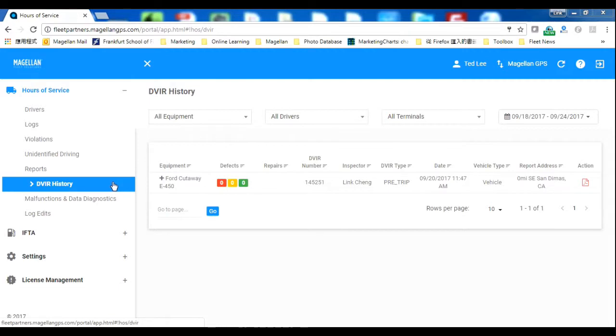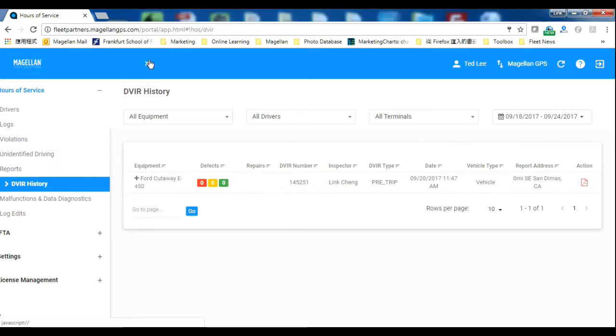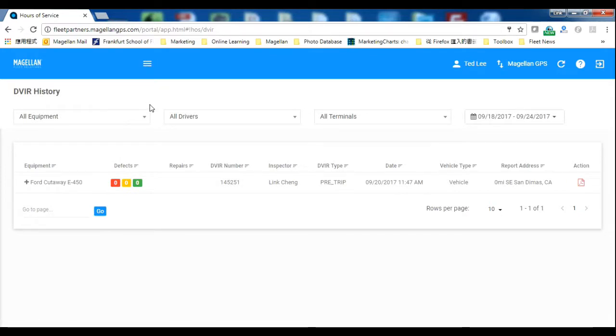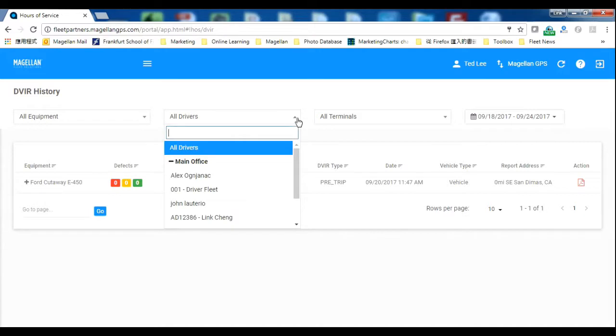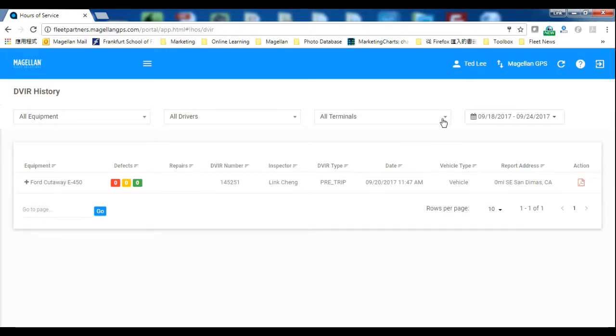To view your DVIR history, select the DVIR Histories tab under the Hours of Service category. You can filter results by equipment, drivers, terminals, and/or date range. You will see the results with accompanying detail, including equipment, defects, repairs, number, and more.